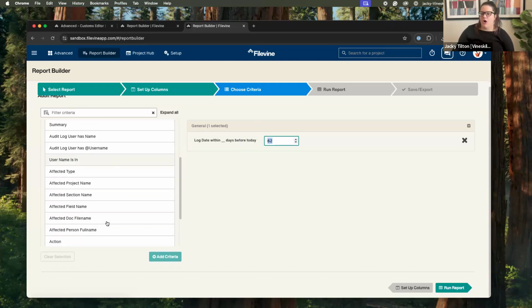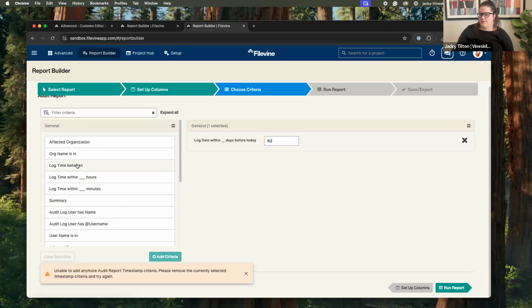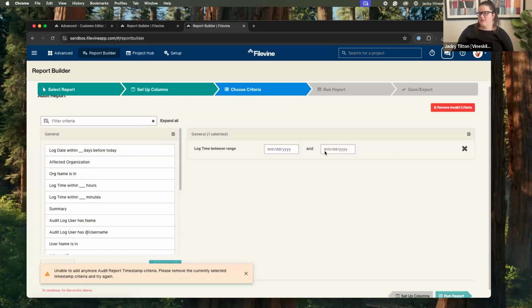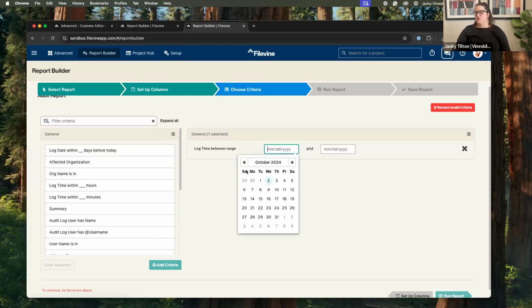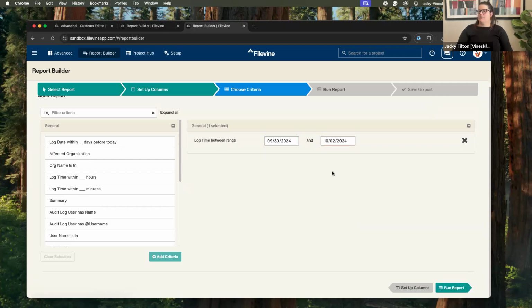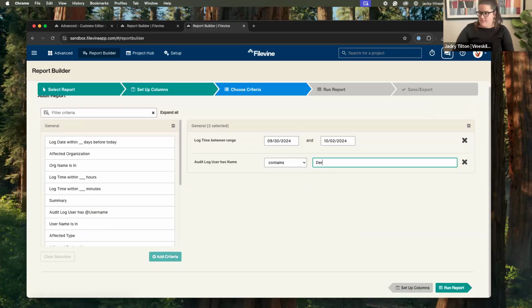Let me remove this one. It didn't like me wanting to do it first. And then I could do later dates. So it's not just those last 62 days. It could be increments. It just has to be in that increment time. So I can do it past 62 days as well. But let's just go ahead and say Monday through today. And then I wanted to see the person that has the name. And let's just keep picking on Derek.